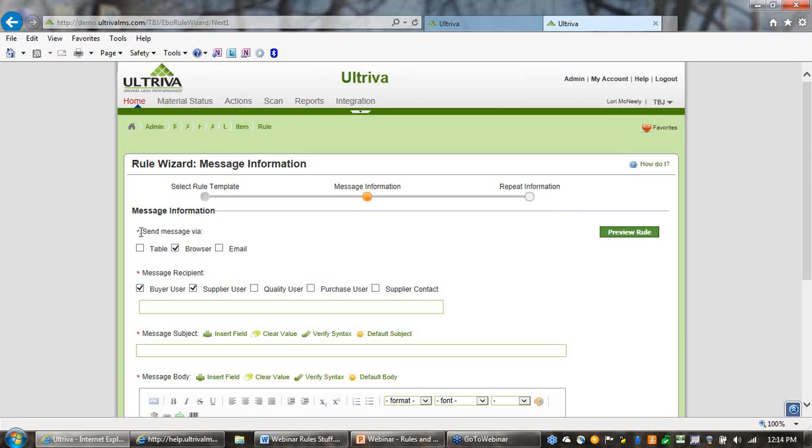Okay, next we get to decide how we want this message sent. Table, we're not going to worry about that ever. But next we have the choice of browser and email. This time around, I'm only going to choose browser. The next one we do, we'll choose email as well, but we'll only worry about browser in this case.